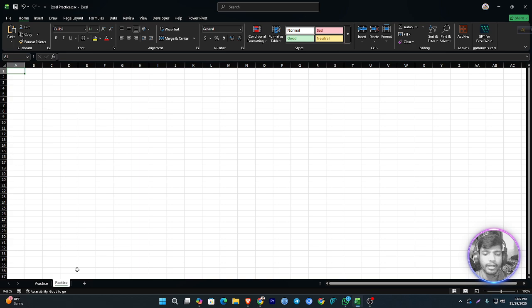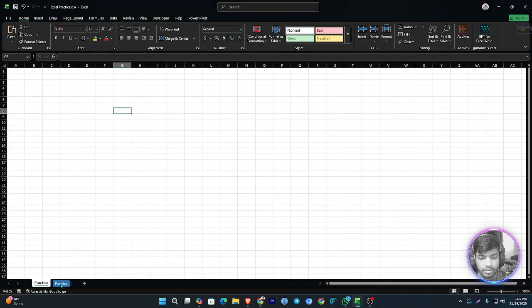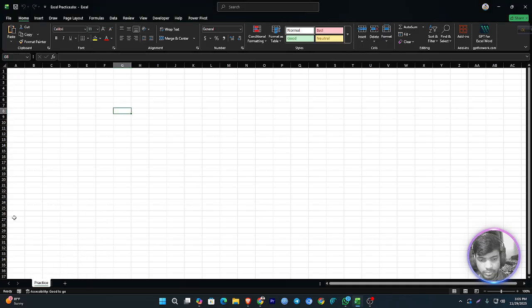I can also change its color. This is the tab color. Let's say I am using this. I can also protect this sheet, view the code, copy, move, and also I can delete and insert. All things I can do from here. Let's say I'm just deleting this, and it has been deleted. Now come to the basic point.